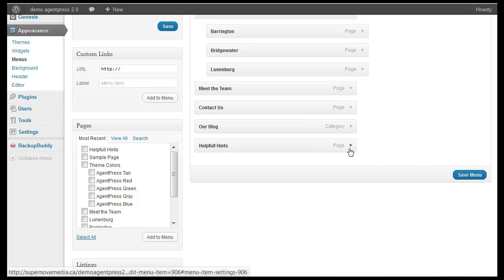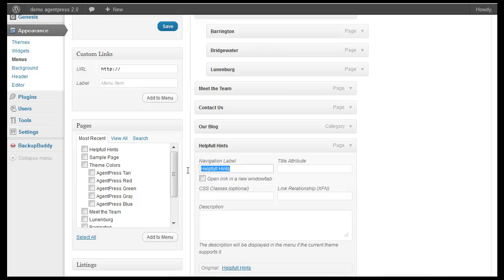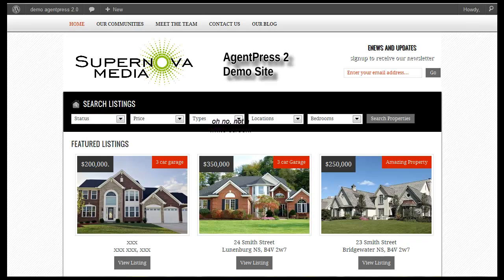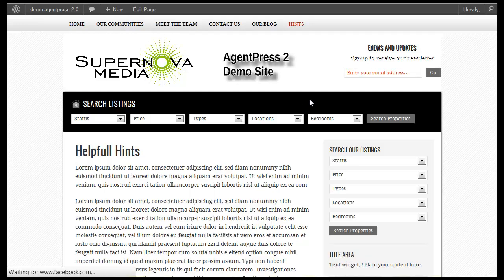And if I want to change the label of that page instead of saying helpful hints, for whatever reason, you can change it there. Maybe I just want to say hints. Save. Go to our home page, and we'll just reload. There's our page up in our navigation menu. And there's our page right there.